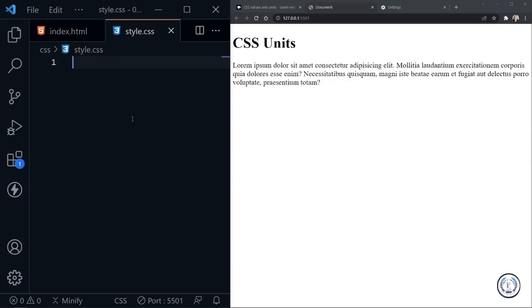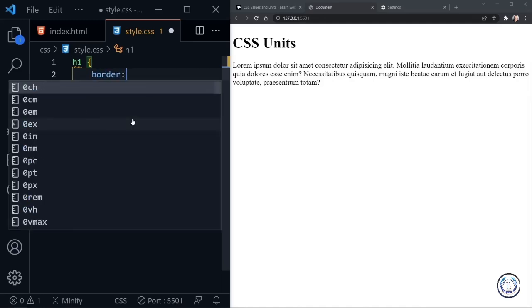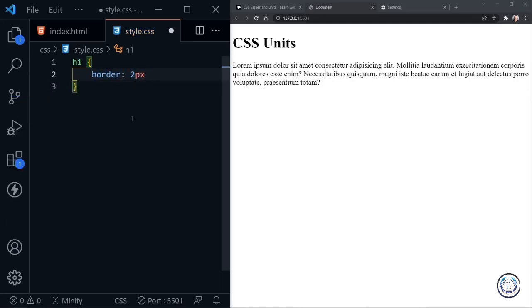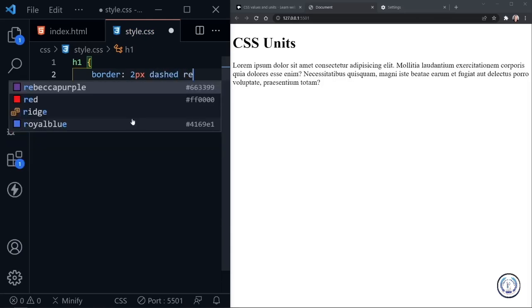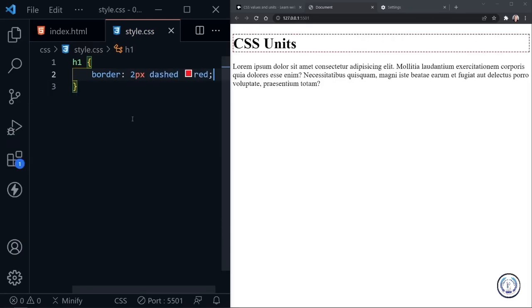So where would we want to use pixels, an absolute value? There are other settings that we might want an absolute value for. So I'll select the H1 that I have here, and I'm going to set a border on it, and I'll set it to 2 pixels. And then just so we can see it better, I'll set it to dashed and red so it really stands out, and save. And now we can see this border around our H1 element, and we have this absolute value for the pixel width. And no matter what happens to the page, on a small viewport, large viewport, whether it's a mobile device or a large desktop screen, this will remain as 2 pixels, and that's okay in this instance.